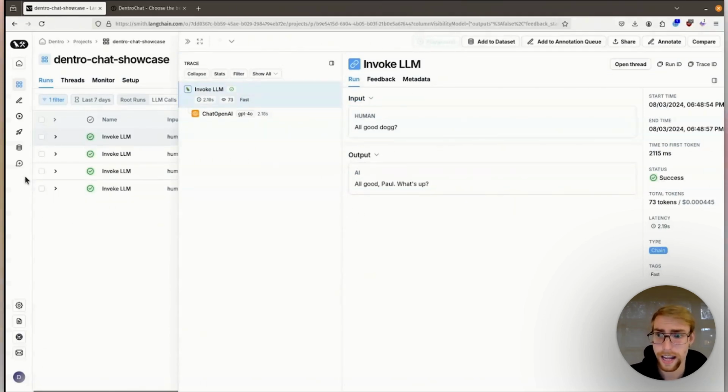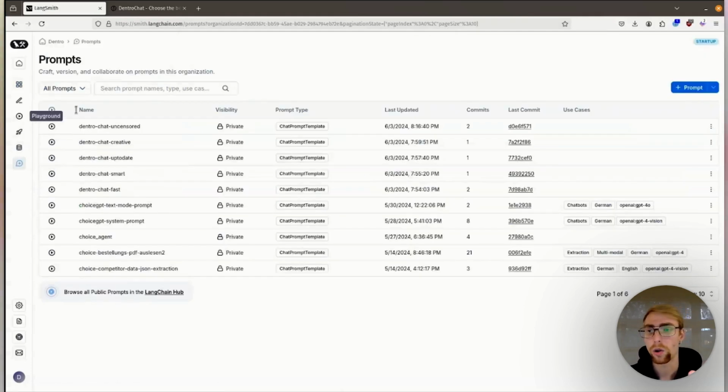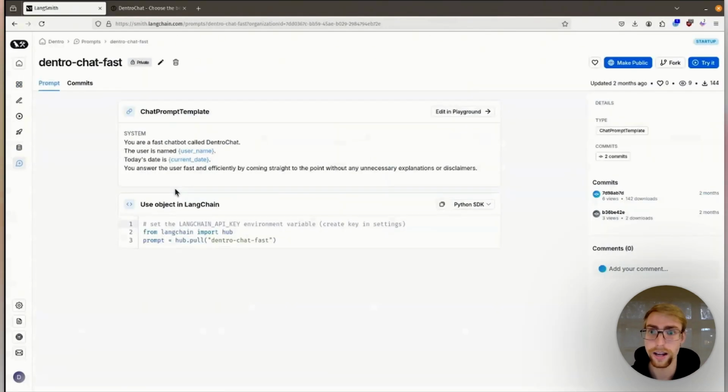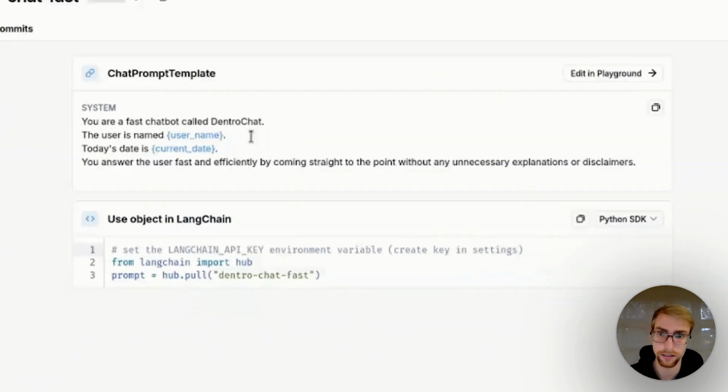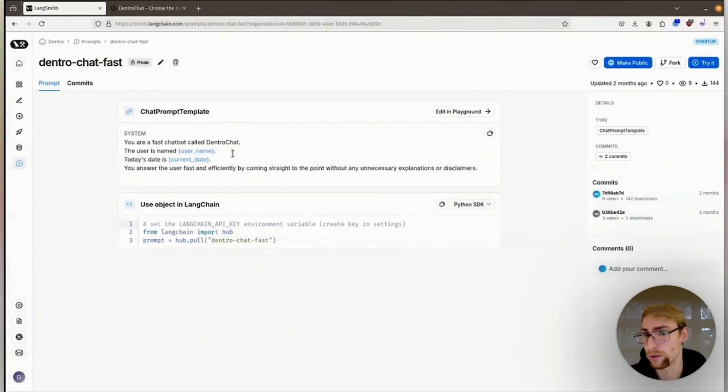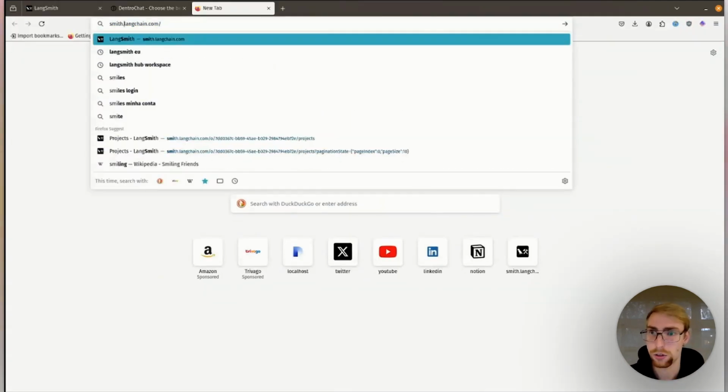You can also see that it's my name, and this works because all the modes of the Dentro chat use a different system prompt. And this is pulled from the prompt tab where I pass in the username, which is then pulled from how you sign up with your name. So I used the prompt hub and the tracing.